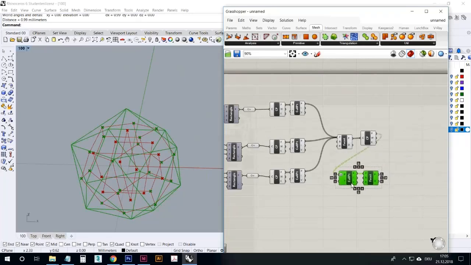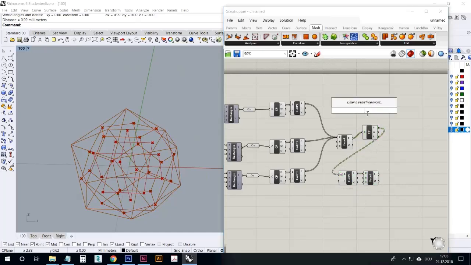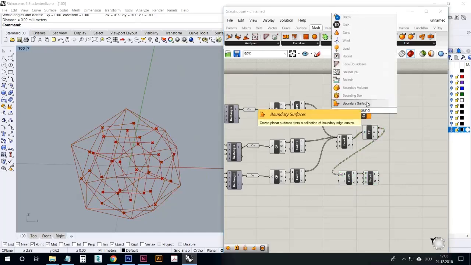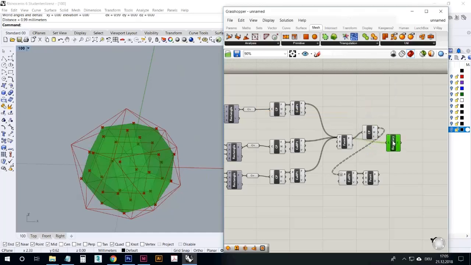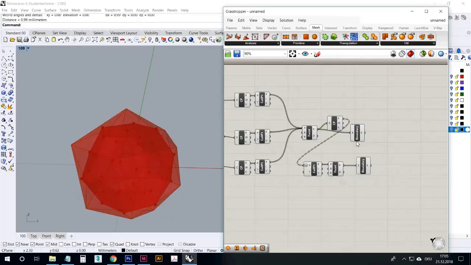So I usually divide them like that, so I know that that belongs to the dodecahedron, that belongs to the icosahedron. So what we can do now as well is to double-click and type boundary surface. And then I visualize how you can turn these into solids. And you probably already know that if I type brep join and attach that to both, like that, it's a closed polysurface, a closed brep already.